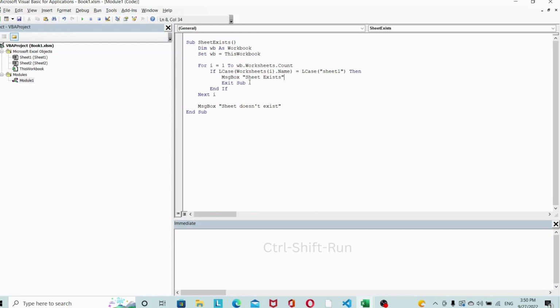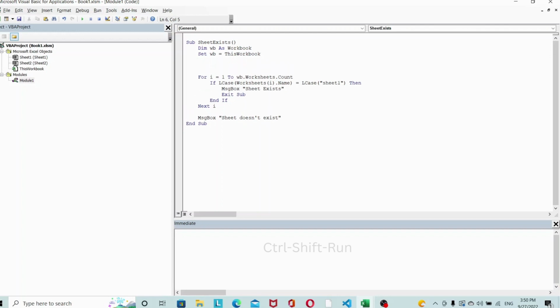The other thing is, in this scenario, I'm exiting the entire sub, and for this simple case it works, but sometimes you might want to handle the situation a bit differently. So if that's the case, then if the sheet isn't found, or if the sheet is found, you can process it in different ways. A simple way is to define either a boolean or an integer value. So let's do an int, set found as int.